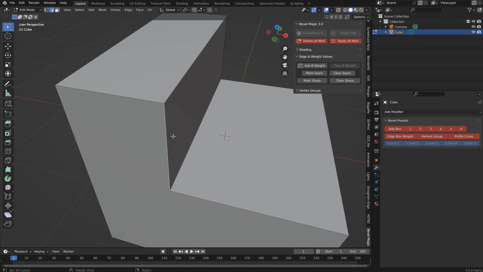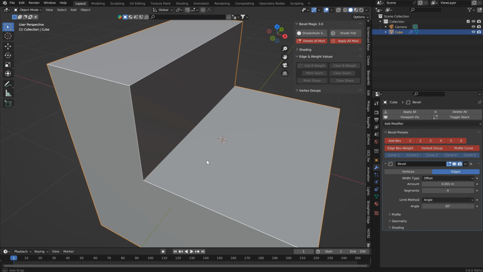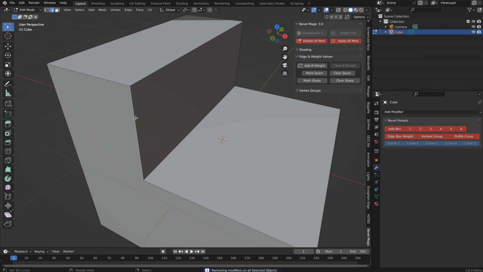We want to put a bevel on here that is even, okay? And so if you were to just add a bevel, then add the preset, you still don't have that. And so if you were to come in here and bevel, you still get the same thing. So I'll just delete everything.